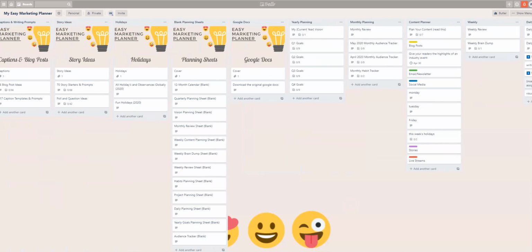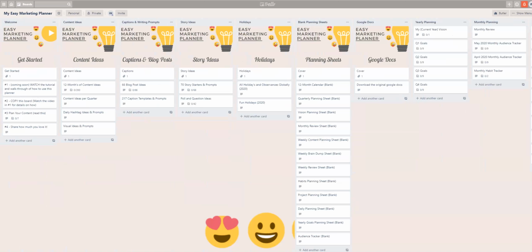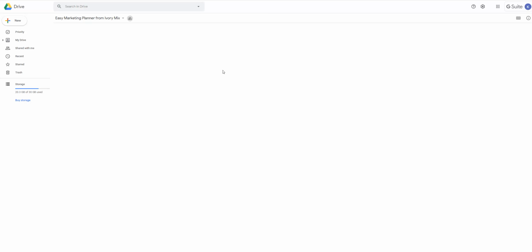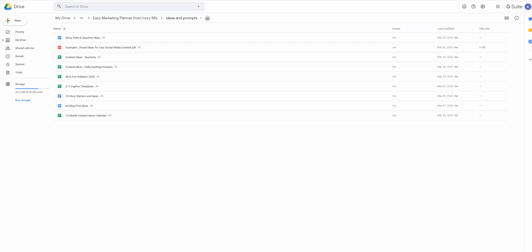We've reviewed the entire Trello board. Now it's time to review the planning sheets in the Google Docs. So the Google Docs opens to a Google Drive folder. The Google Drive folder has links inside of it to all the PDFs and all the Google Sheets. So they're organized here like ideas and prompts. If we open that, you've got all of those documents listed.